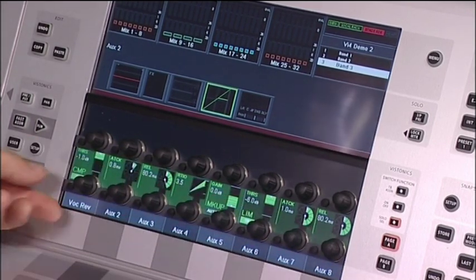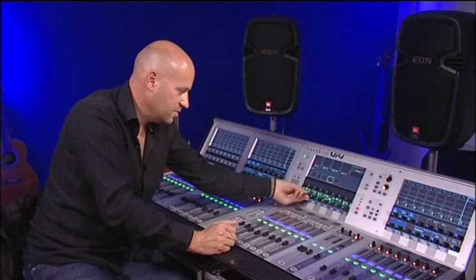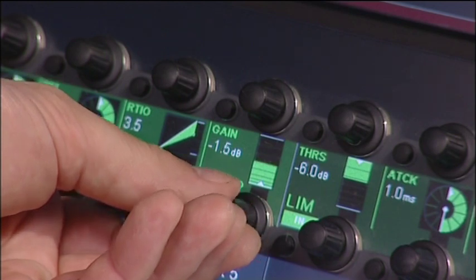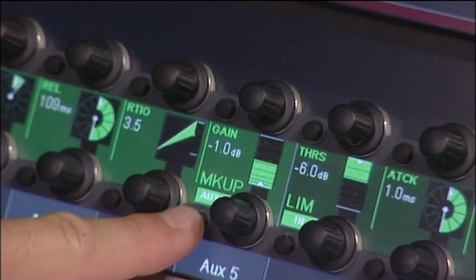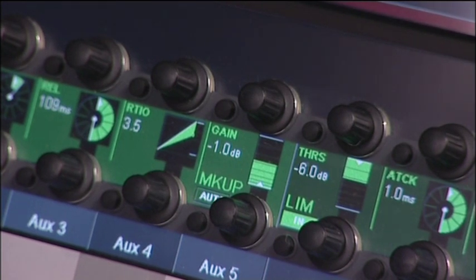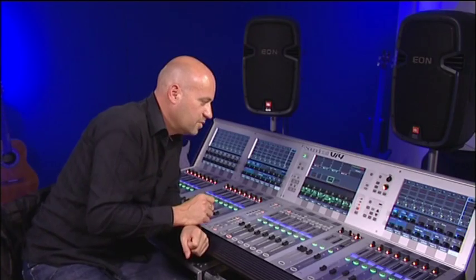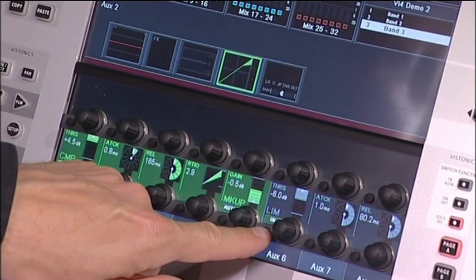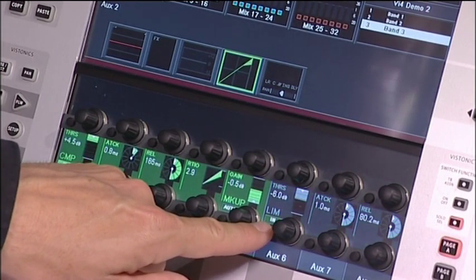And again, it's laid out in a very, very analog way with threshold, attack, release, ratio, and gain makeup over here. And there's even an auto button for those of you that don't want to spend too much time dialing it in, it'll just do auto sensing for the compressor. And the limiter, and each one can be selected on its own.